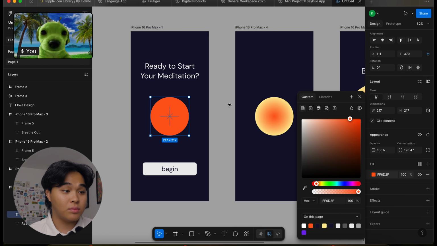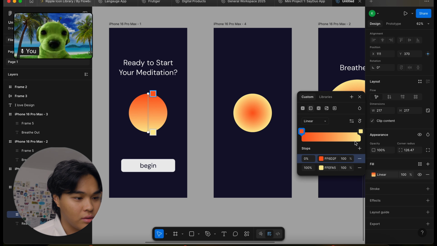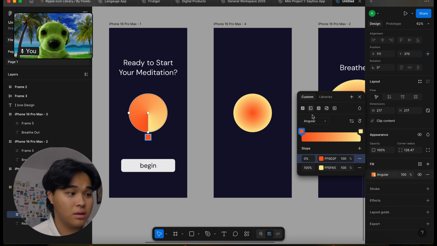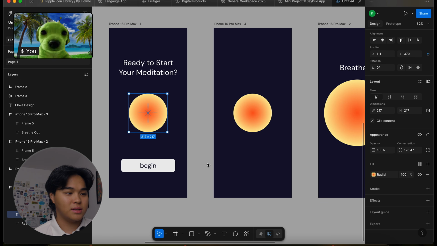What I did to get this more blush kind of look is I made a gradient. You start off with a linear gradient, but you've got these options, which are diamond, angular, and radial, which is what I used. And I just picked between two colors. I picked orange and yellow, and that's how I got that nice look.